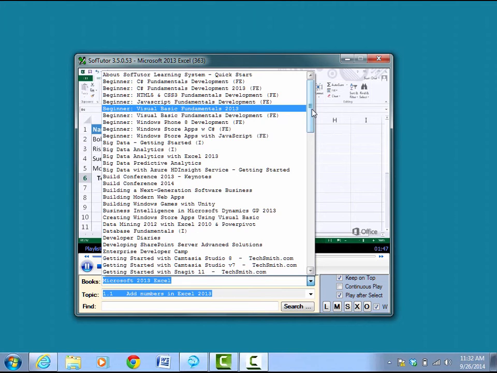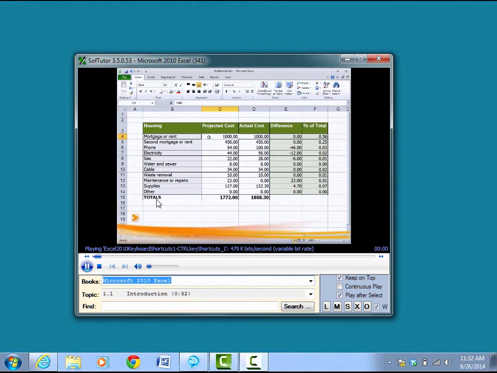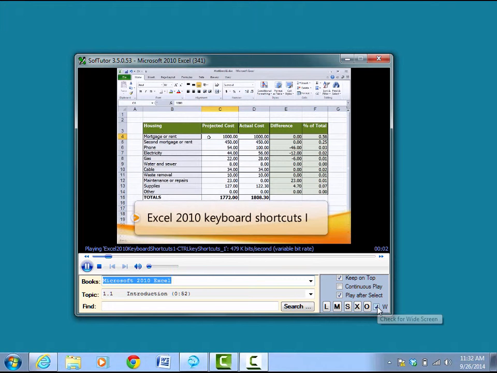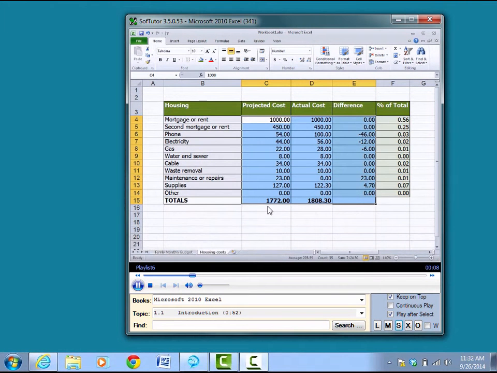So if I come down here and choose Microsoft Excel, these are on the Microsoft website. Now notice this one's playing back rectangular. I just click the box there and hit small, and it sets it to play that. And you can read it and follow along with it at the same time.